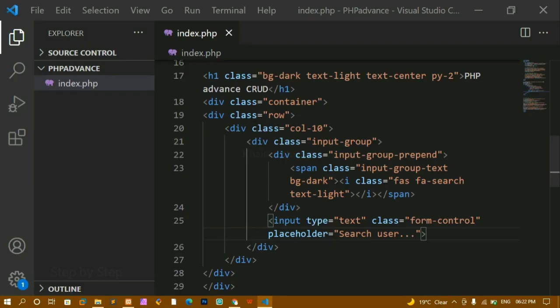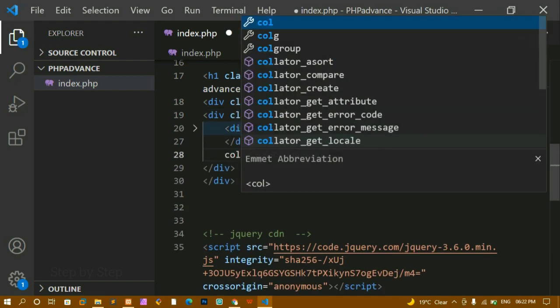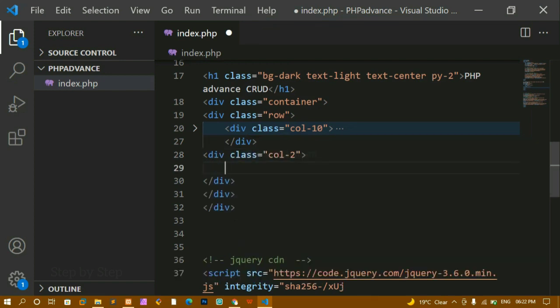Now next we have this button, the add new user button. Inside this row, first I have this column of 10. Now the total remaining is 2. So here I'm going to write a div, and inside this div I want col-2. And inside this div container I want that button.